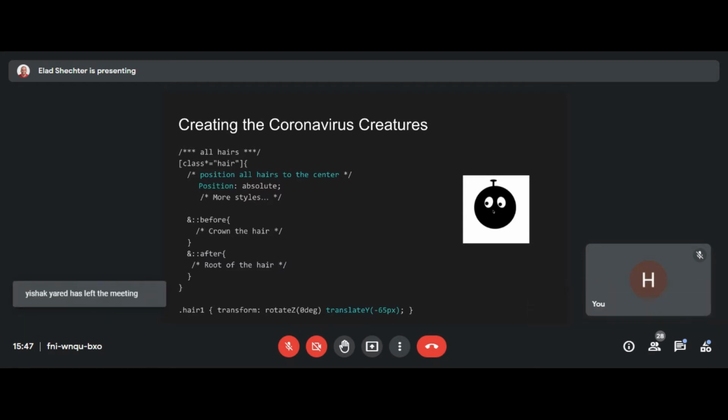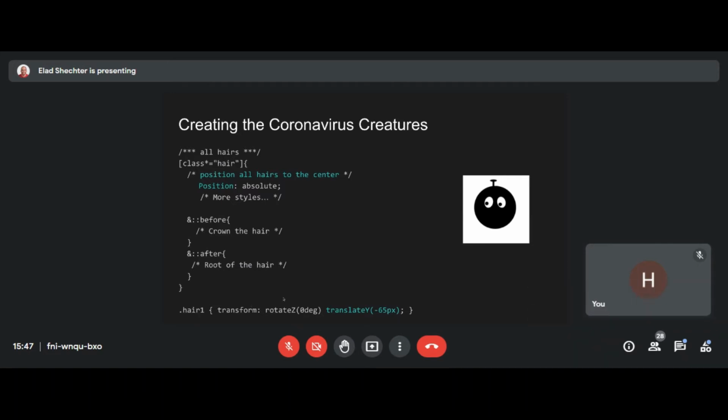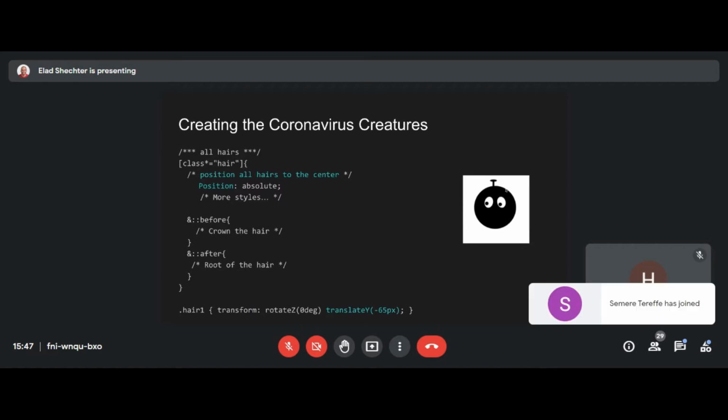And now, one by one, with the transform property, I want to put them all around the coronavirus creature. How am I doing it? The first hair, I'm giving a transform property with a rotate Z value of 0 degrees that doesn't do anything, and a translate Y value of minus 65 pixels that takes the first hair from the center to the top. But the second hair needs to go from the center, but top, but a little bit to the right. How am I doing it? Hair 2 will now get a transform property with a rotate Z value of 30 degrees, and only then the translate Y value of minus 65 pixels. And in this way, the second hair will go from the center to the top right.